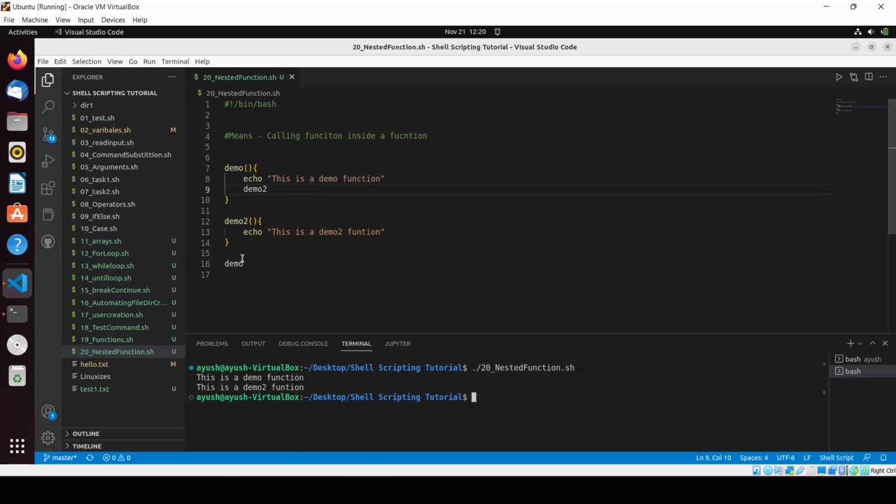So here what happens: the demo function is called. It sees that we have to echo, so it echoes this part, and then it checks that the demo2 function is also called, so it prints the content of the demo2 function. In this way our nested function works.